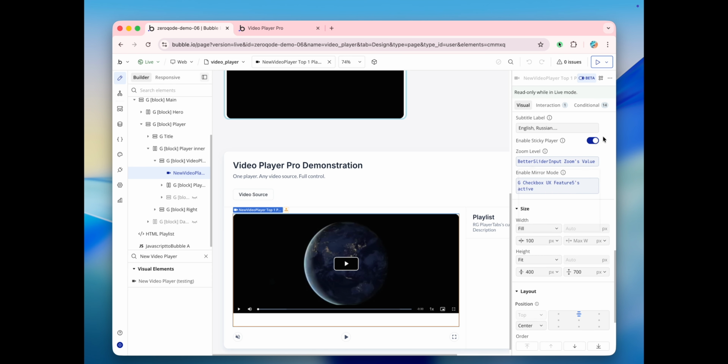Step 2. Enable the sticky player. In the plugin properties, turn on Enable Sticky Player. This activates the feature where the video moves into a smaller floating player when it scrolls out of view.